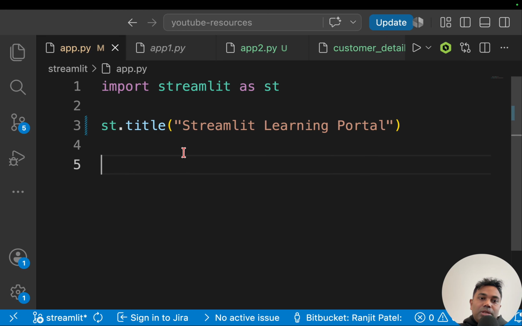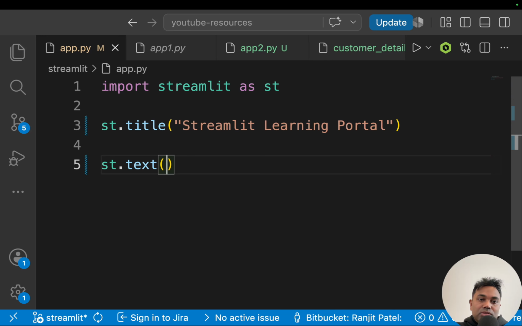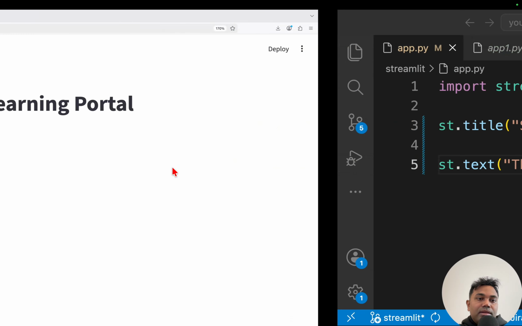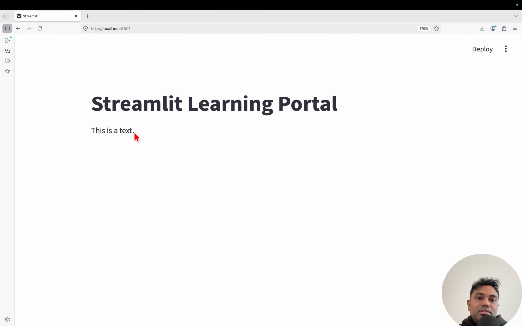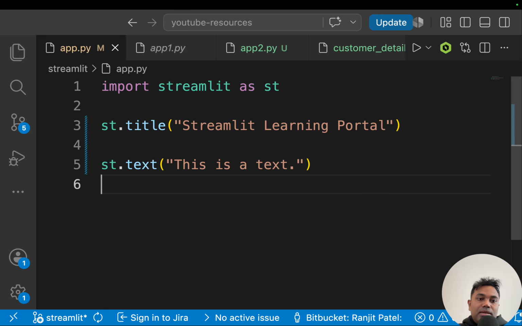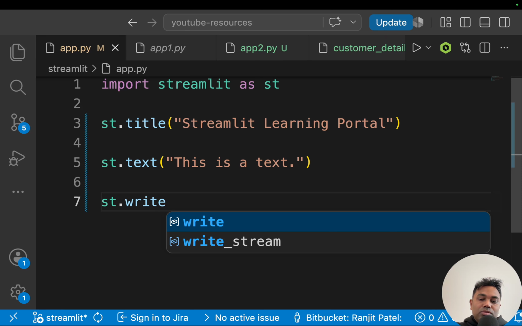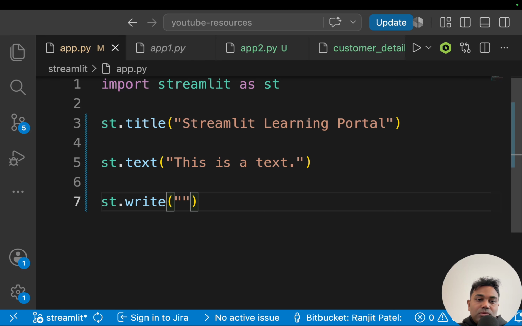For our application, if you'd like to write a simple text, you use st.text, and this is a text. You will see here this is a text, with a small font. It's a normal text. There is another thing that is quite popular, and I think you will use this one most of the time.